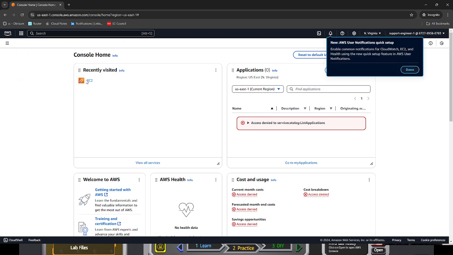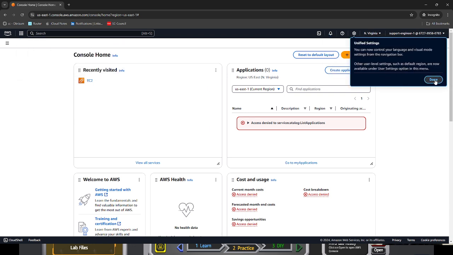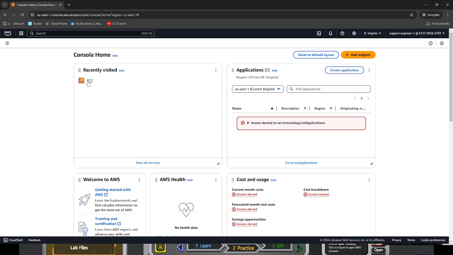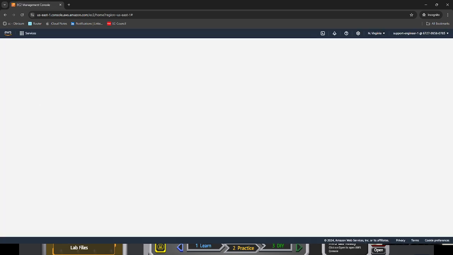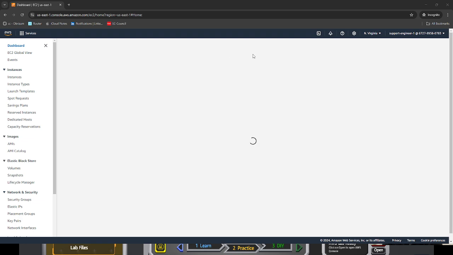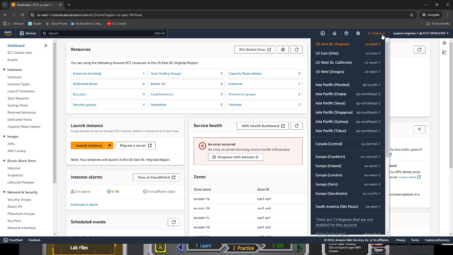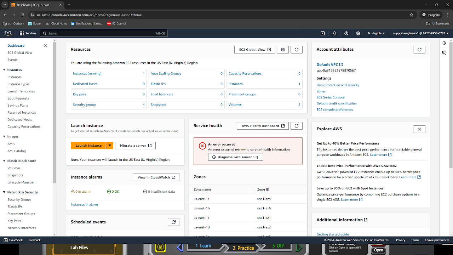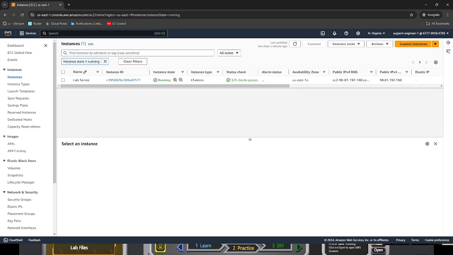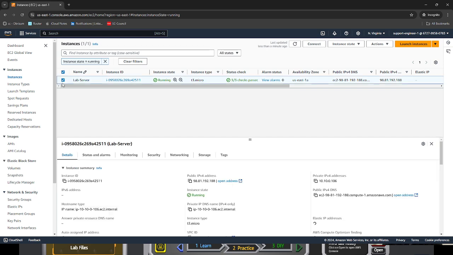So now you can go into EC2 and choose the North Virginia zone, which is what we're going to be working on. So instances running, just one instance, and go to lab server. Click on instance state, terminate or delete instance.